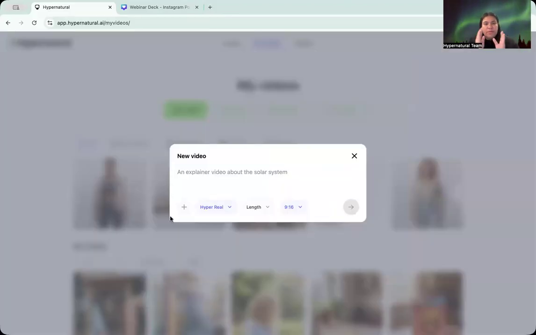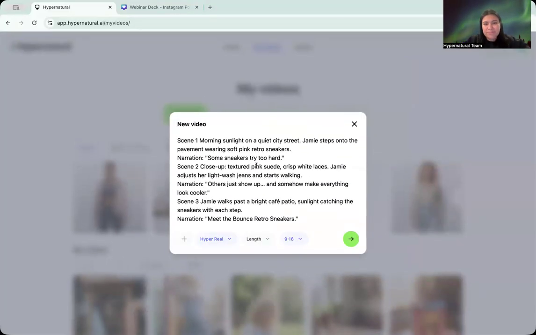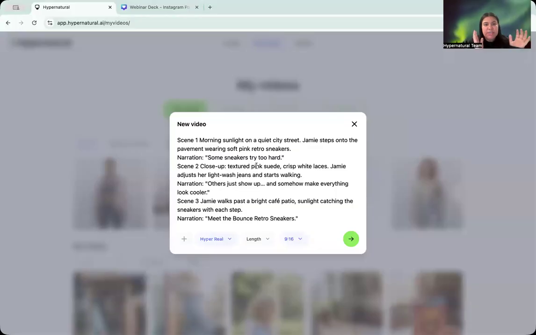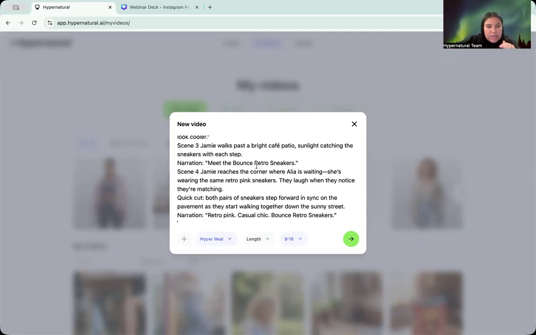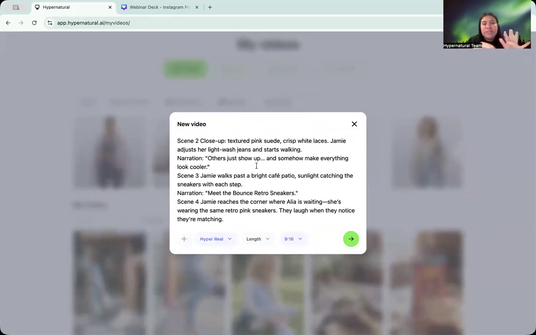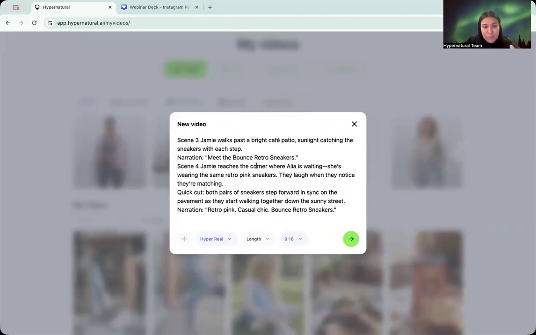Now we're going to create. I've already showcased a little bit about what happens when you start with an idea, but my tip was that you should start with something a little bit more specific. So I'm going to copy and paste a script I worked on. Very simple, nothing crazy. I tried to split it up into scenes. So scene 1 is this with some narration, scene 2 with some narration. I'm trying to force it into giving me 4 scenes, meaning 4 images.